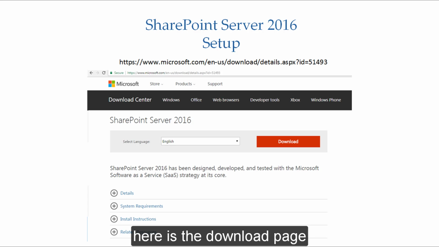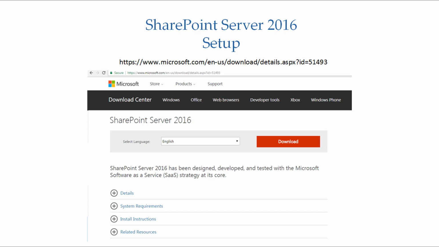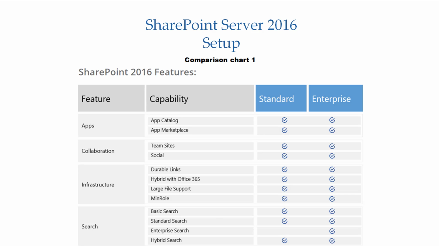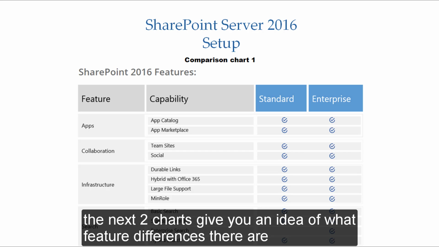Here's the download page. The next two charts give you an idea of what feature differences there are.